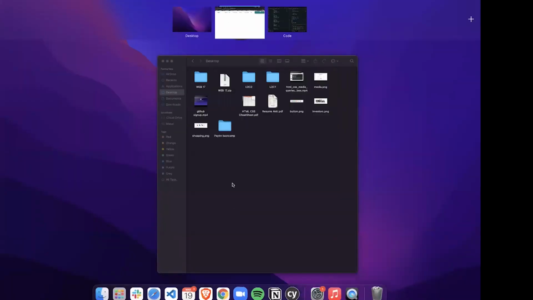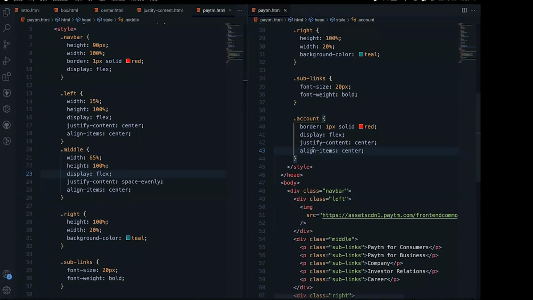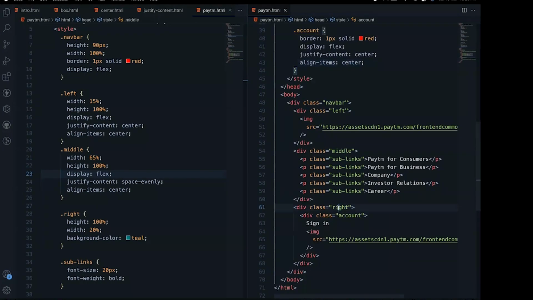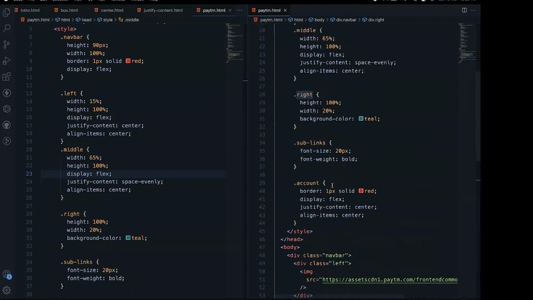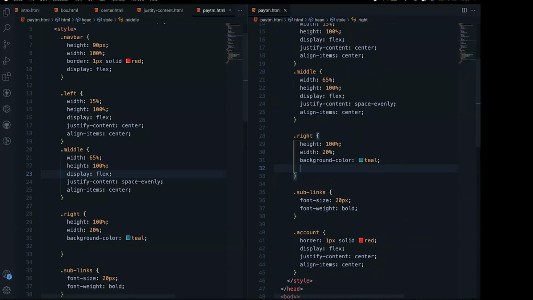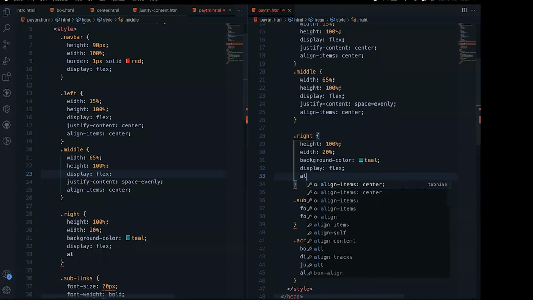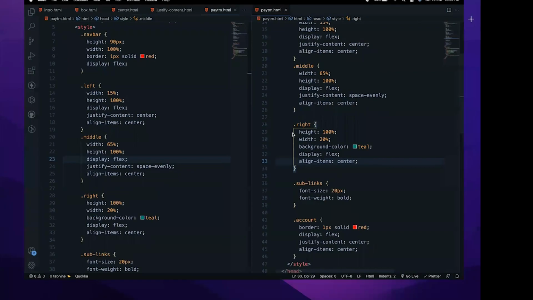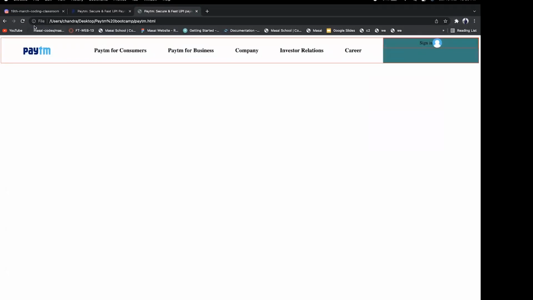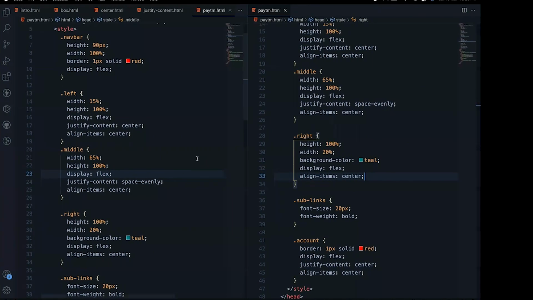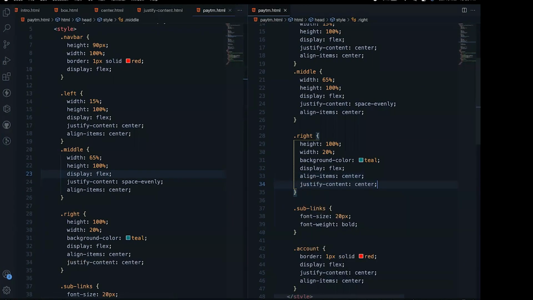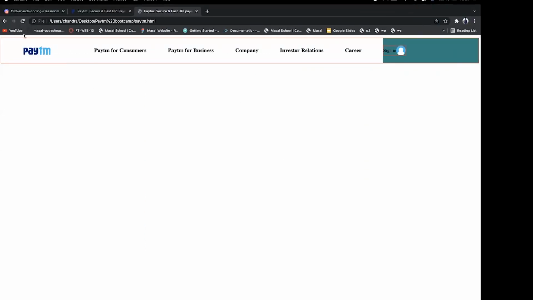Align items to which class? To right class, right? So go into right and write display flex and align item center. So now let's see whether you're getting it or not. And also you need it horizontally centered. So write justify content center. So you're getting something like this.